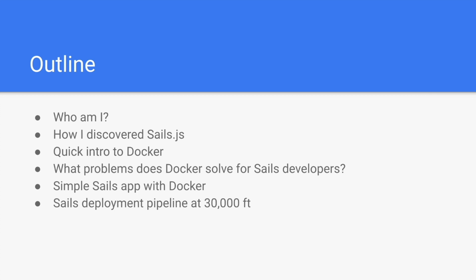So here's what we'll cover today. Who am I? How I discovered Sails.js, a quick intro to Docker, what problems does Docker solve for Sails developers, a simple Sails app with Docker, and Sails deployment pipeline at 30,000 feet.